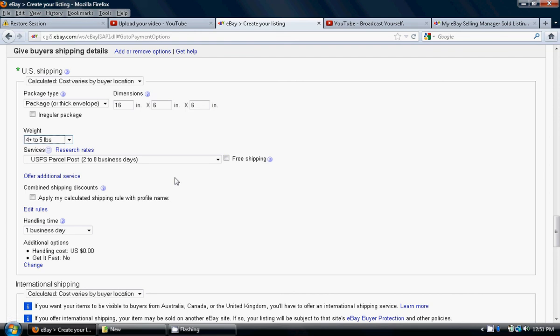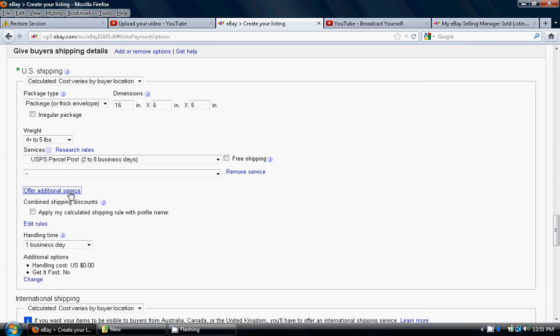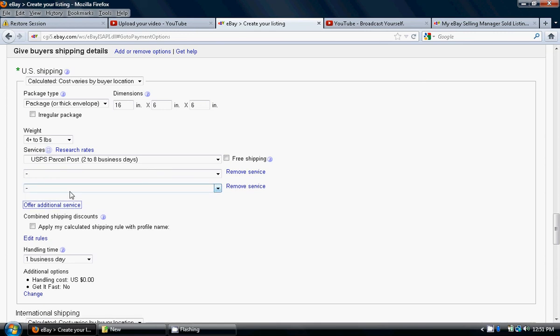Now for services. For services, you can choose up to 3 different grades or 3 different levels of service. Usually what I do is I choose one economy. Parcel Post is an economy delivery option.